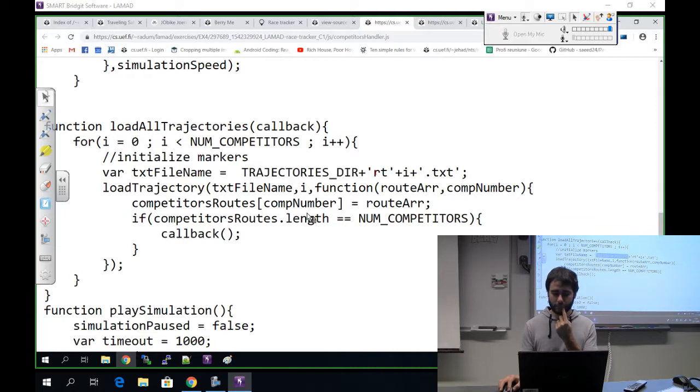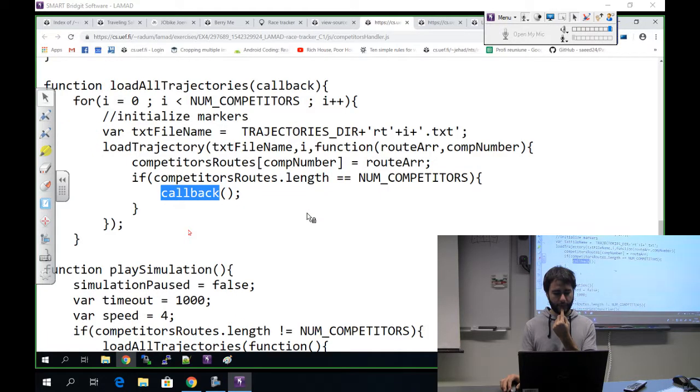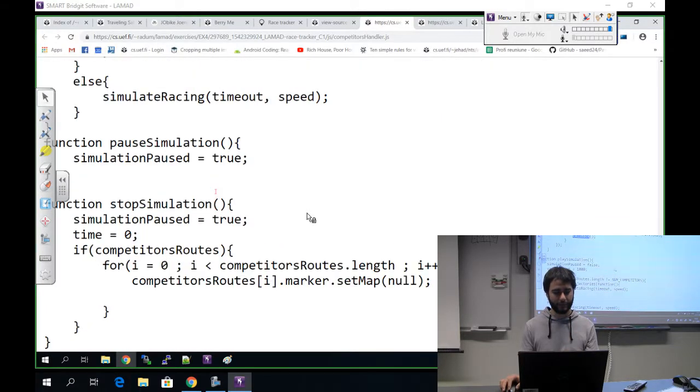Now here I'm a bit suspicious about what is happening, so I guess it's the name of the trajectory that you're loading, and this might be some kind of a file naming convention. And after you load each of them, you have a callback function. Okay.